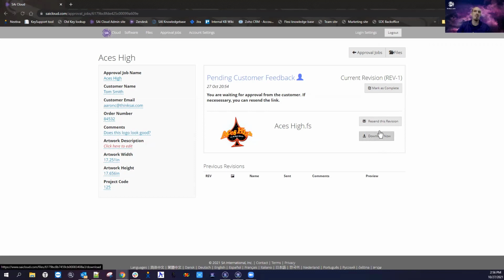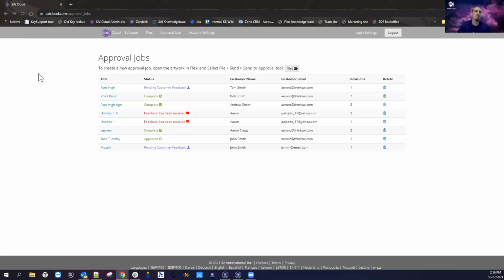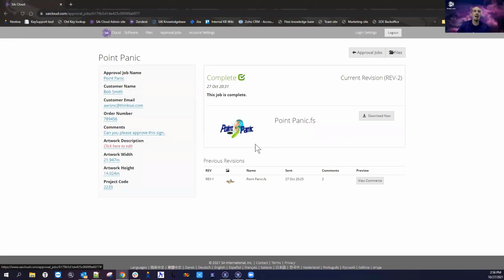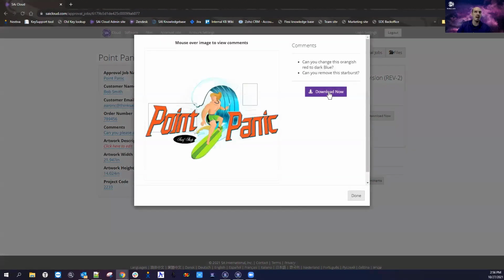I can even download the original file here. And what's really cool is we can go back. Let's grab one like this Point Panic here. I can go back to previous jobs. For example, I can take a look at this one. This is the file that we approved and printed, but then I can actually go back to the original and download that one too. So this is where we had removed the starburst and changed the color.